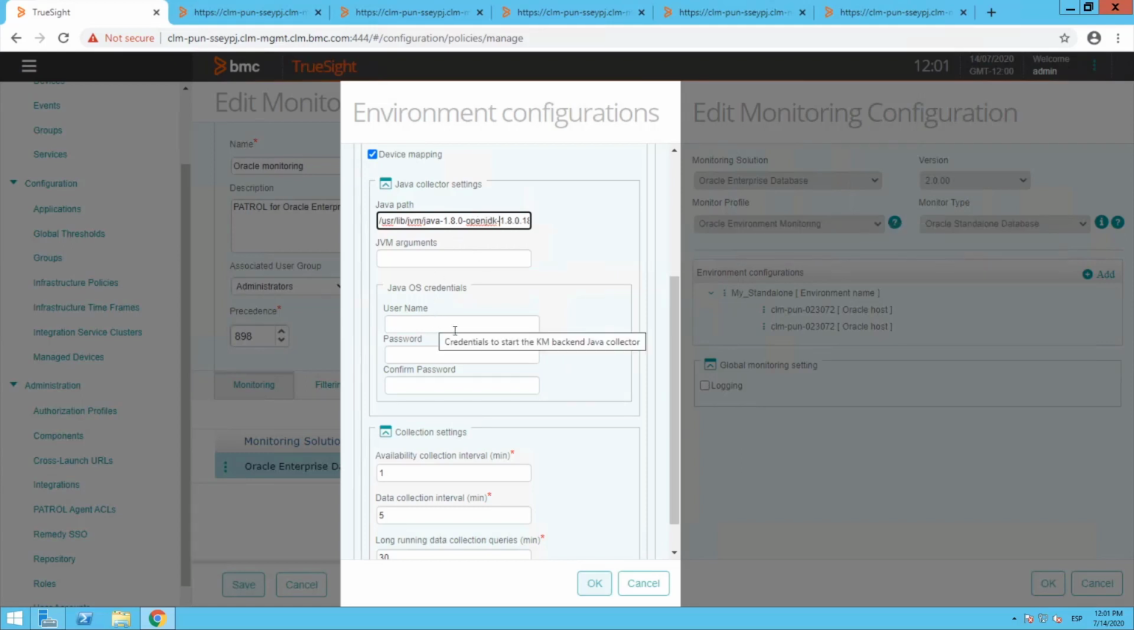Here you can use Java OS credentials in case you don't want the Java process to be executed with the Patrol default account. Otherwise, if you leave this blank, the KM will pick up the Patrol agent default account to execute the Java process. Of course, you will need executable permissions.